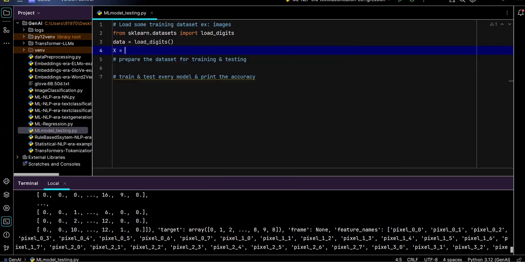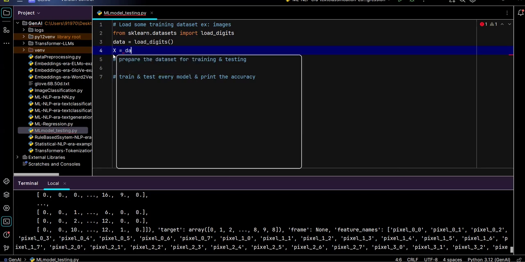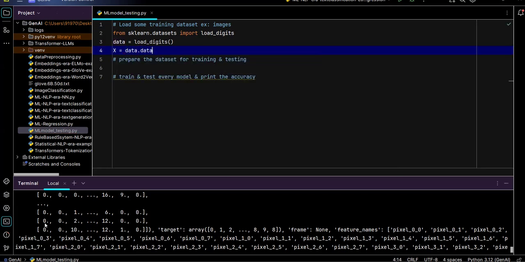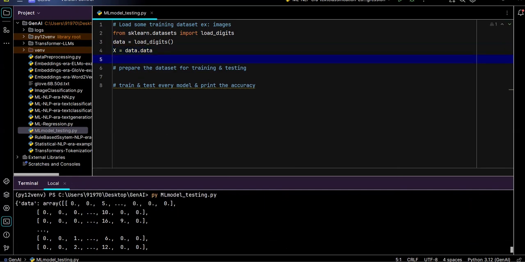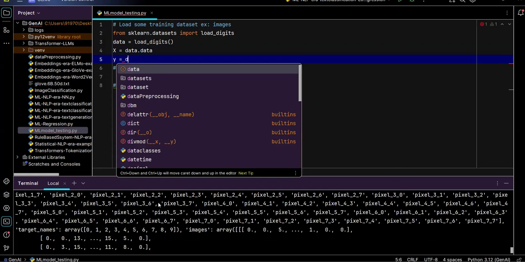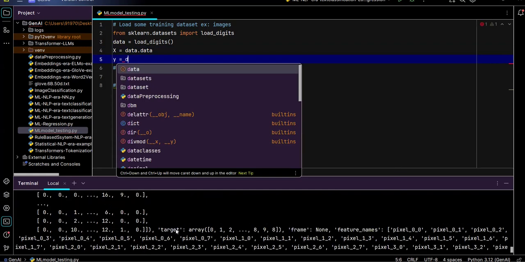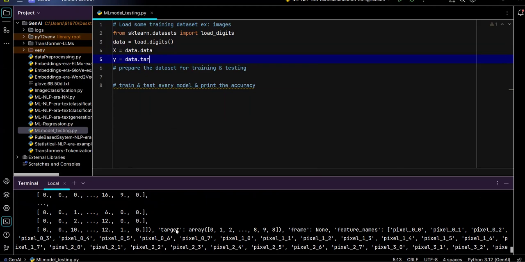Now first I want to take the input features and store them in X. I have multiple features, so that's why I'm using capital X. In this data, I want the data, so that's why I'm writing this. Okay, now we got the input and output. The output will be in the target, so I'm writing data dot target, so that from here I'll get the data, and it will be stored in these two variables.